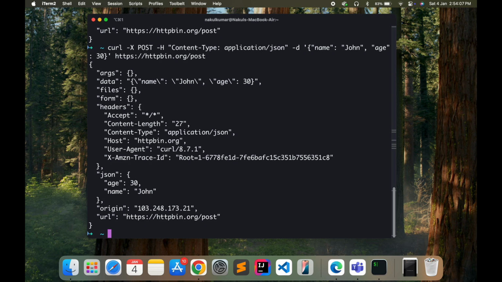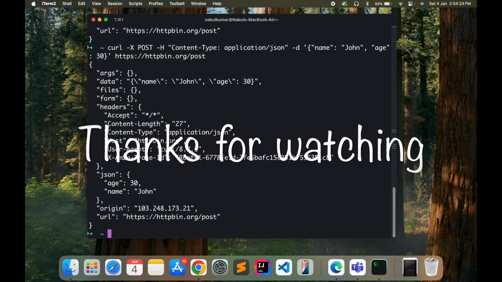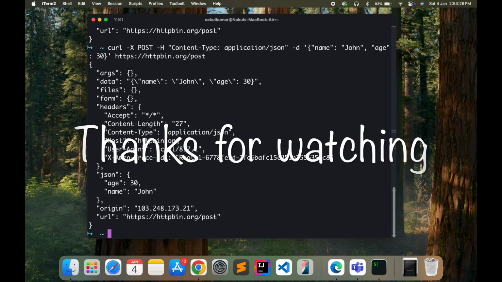For example, for basic authentication, you can use -u, and -i for fetching the HTTP headers from a URL. So that can also be considered. Since it is too vast, everything cannot be covered in a single video. If you want, you can comment it out, and I will create a separate video for that.